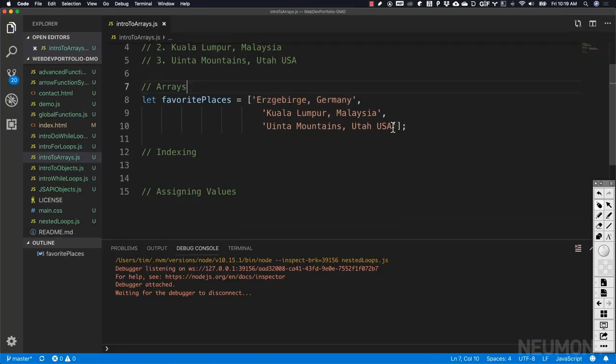Which leads us to, once we have this data inside of an array and it's in order, how do we get that data back out in order? And that is where indexing comes into play. Now, arrays in JavaScript are zero indexed. So let's go ahead and make a note about that.